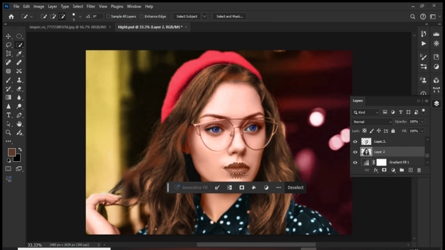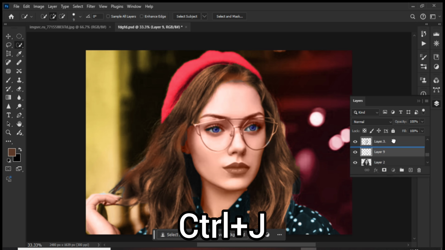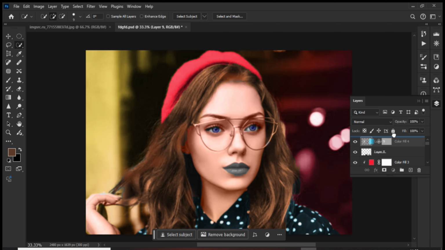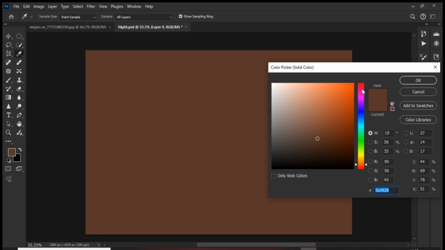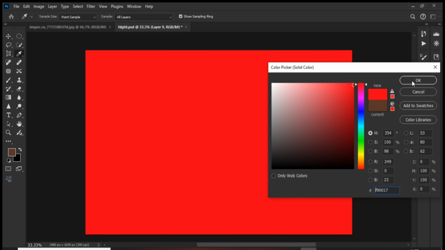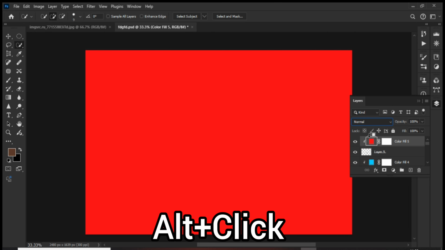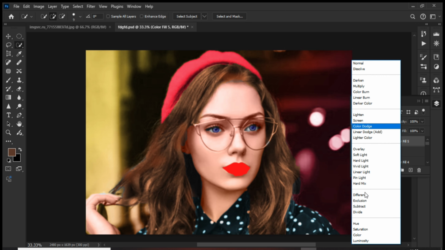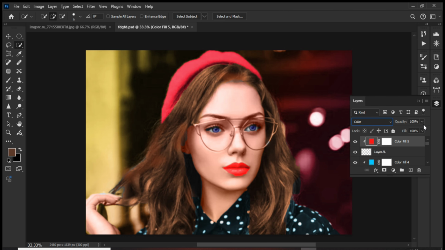Select the lips area. Copy the layer. Move the layer on top. Click solid color and choose a color for the lips. Create a clipping mask. Then select color option. Opacity down.